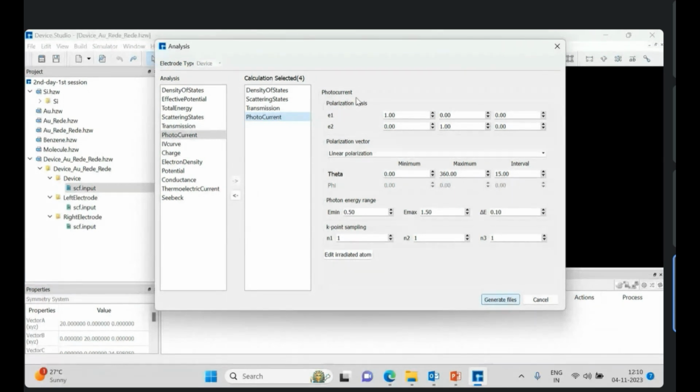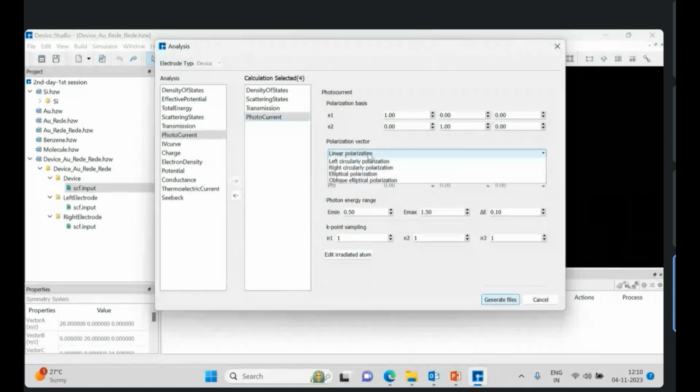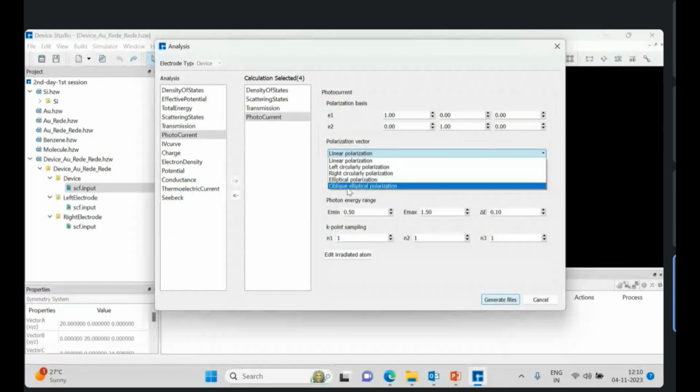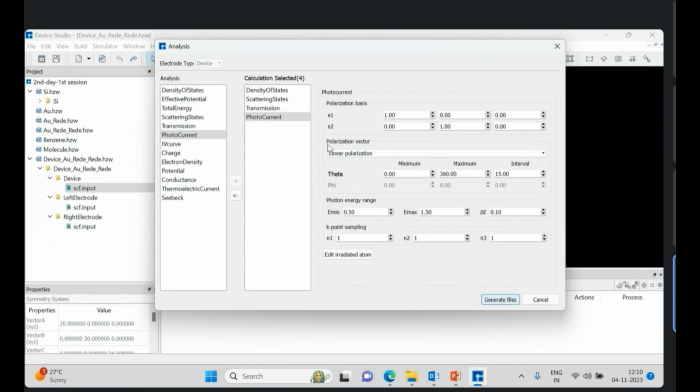You can see this is the polarization basis, E1 and E2. This is the polarization vector, like linear polarization, left circular polarization, right circular polarization, elliptical polarization, and oblique elliptical polarization. So these are the various polarization vectors that the user can select. And also you can change their theta and phi value, their minimum value, maximum value, and their interval. You can also define the photon energy range, minimum energy, maximum energy, and delta E.